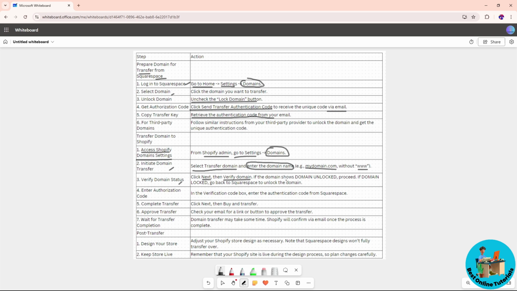And guys, if the domain shows domain unlocked, just follow these steps again. And after that, guys, in the verification code box, enter the authentication code from Squarespace. And after that, click next and then buy and transfer. And from there, approve the transfer because an email will be sent to you. So check your email for a link or button to approve the transfer.